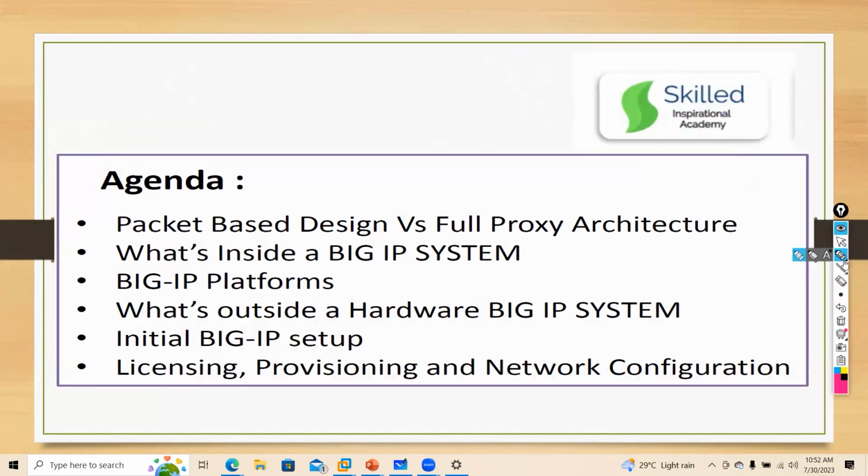Now, if I talk about today's agenda, guys, we will be covering the first topic, packet-based architecture versus full proxy. When F5 was not there, what was happening? When F5 came into picture, what is the full proxy architecture, and what is inside your F5.